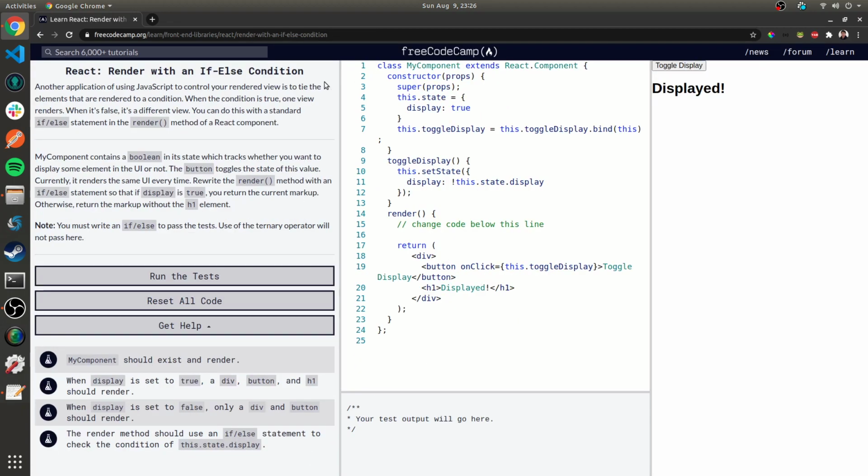Render with an if else condition. My component contains a boolean in its state which tracks whether you want to display some element in the UI or not. The button toggles the state of this value. Currently, it renders the same UI every time. So rewrite the render method with an if else statement so that if display is true, you return the current markup. Otherwise, return the markup without the h1 element. So this is going to become this.state.display.